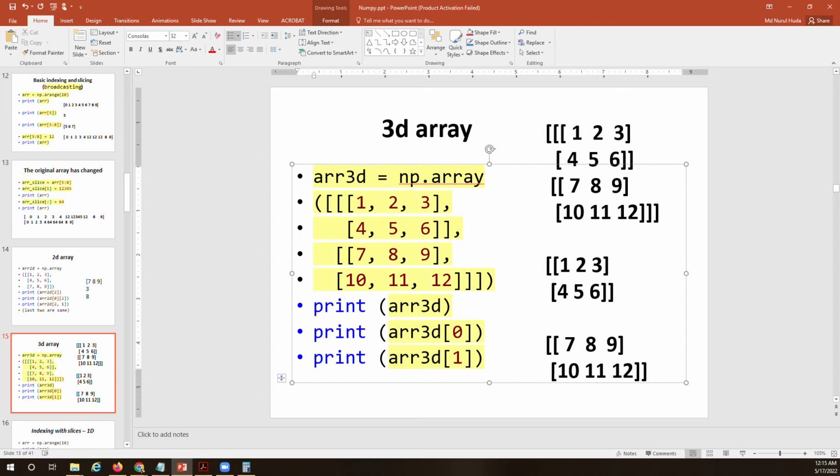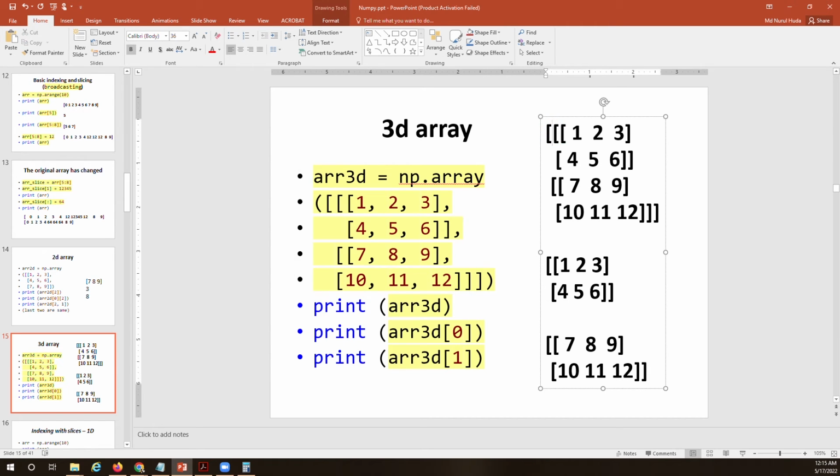Second, you printed page 0. So this is page 0. 1, 2, 3, 4, 5, 6. Page 0. And then printed page 1, which is from here to here is the page 1. So printed this one. If you supply just one index in a three-dimensional array, that indicates the page number.